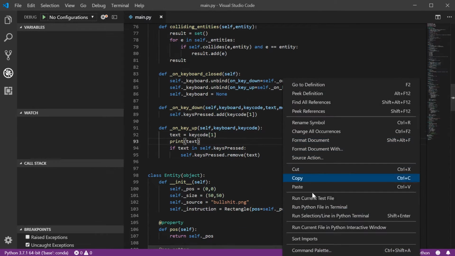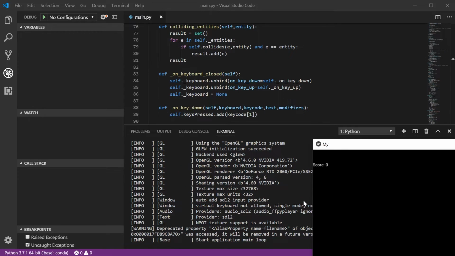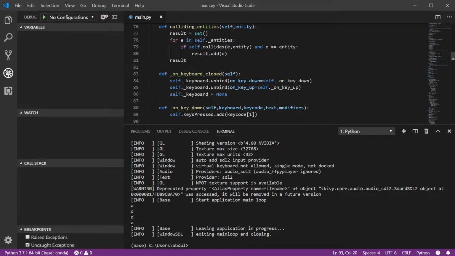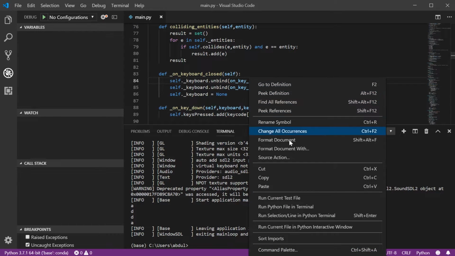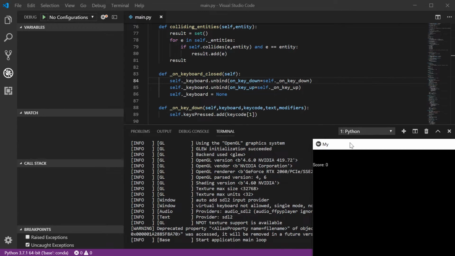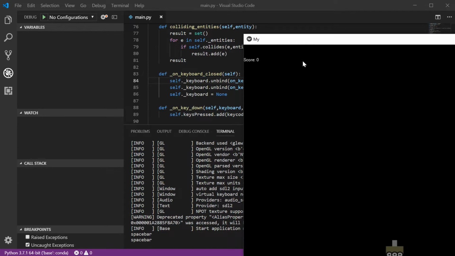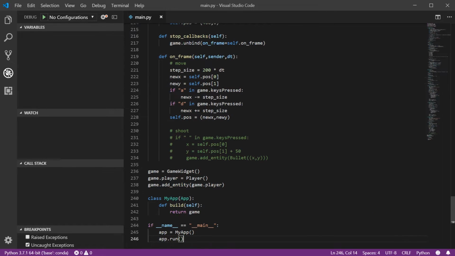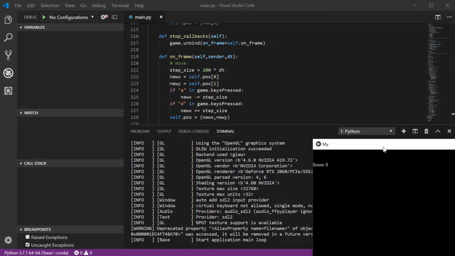And our moving should still work. Good. And now let's run the file and see what is printed. Okay, and now we're gonna scroll down. Here we're only gonna shoot if space bar is pressed. Let's move it up here.